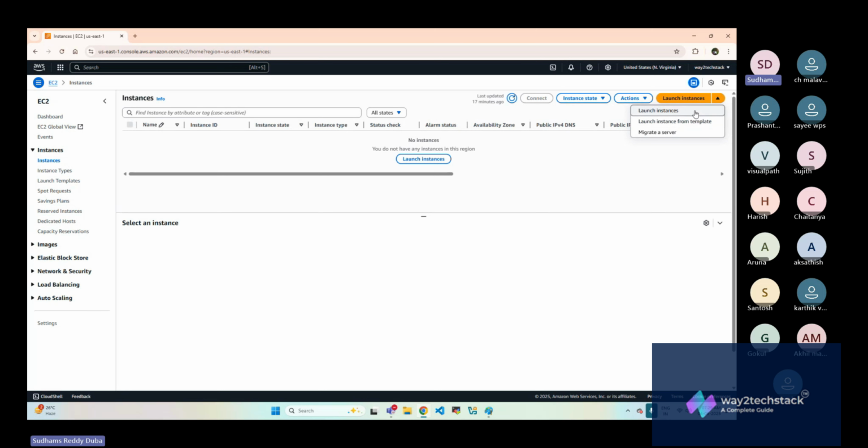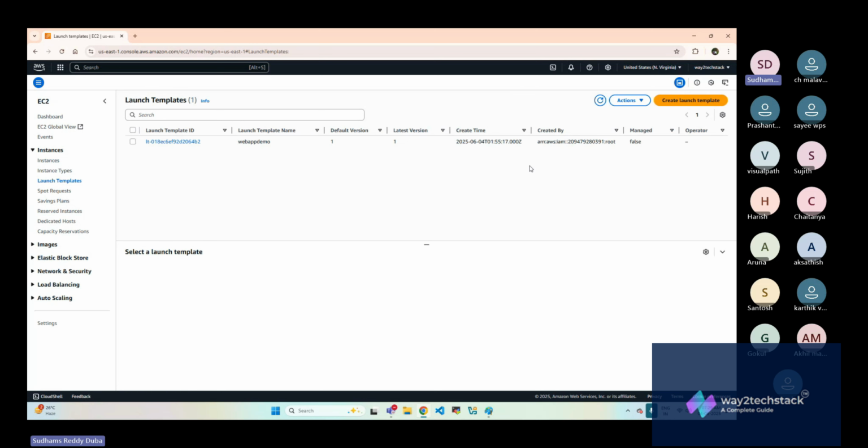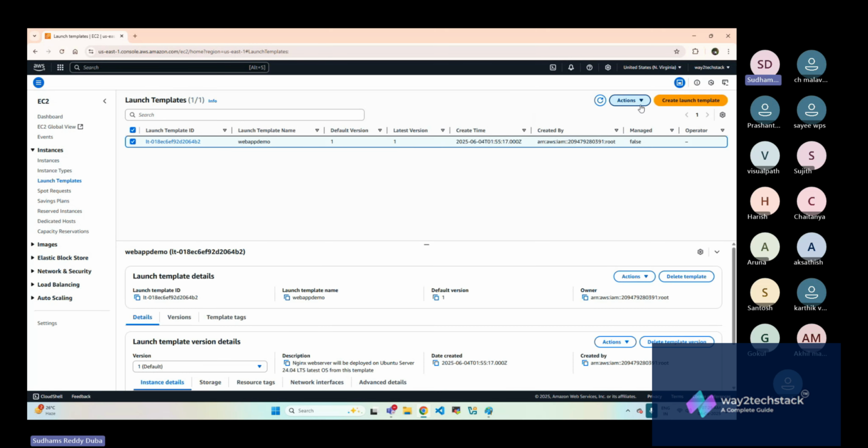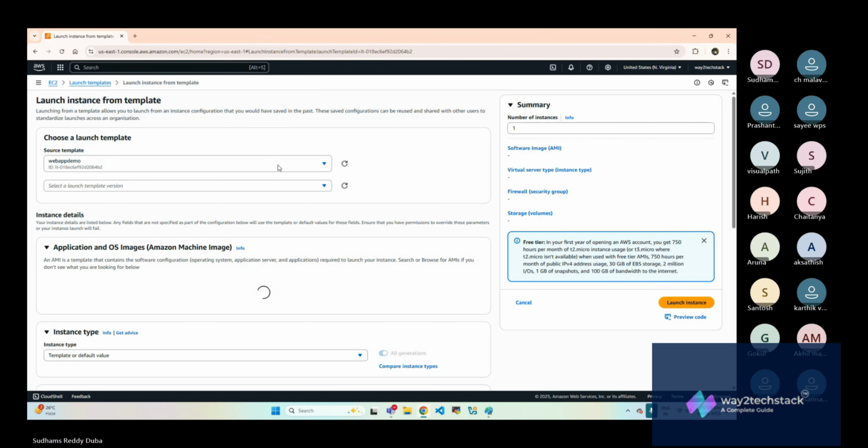But today I want to launch an instance from a template. I can use it from here as well, or else I can go to the launch templates dashboard. I can see Actions here, select this one, Actions, and here you can see launch instance from template. In either of these places, we can use this option called launch instance from template. Okay, let me just select this, select the template.